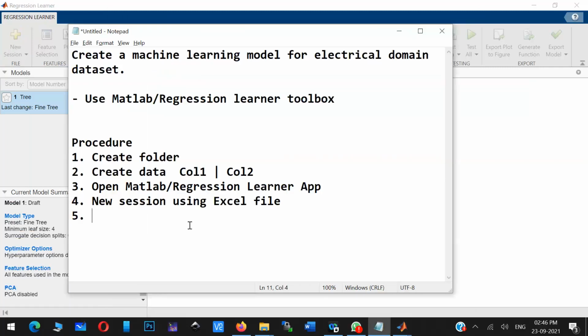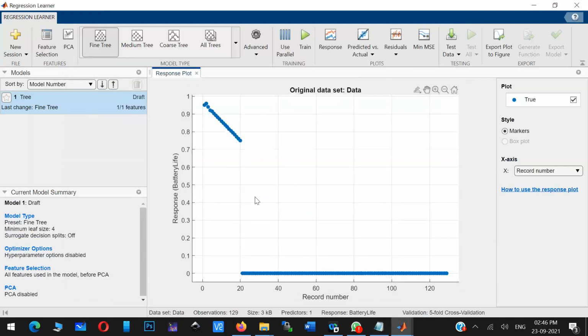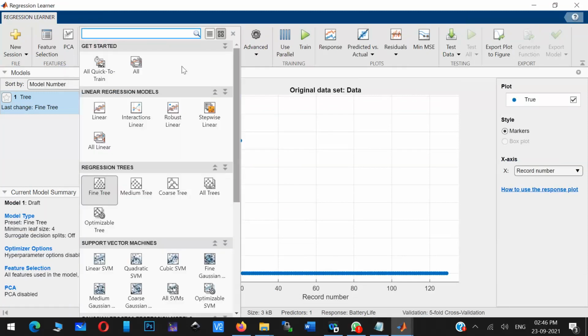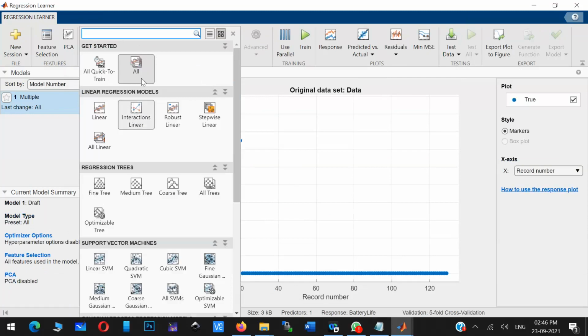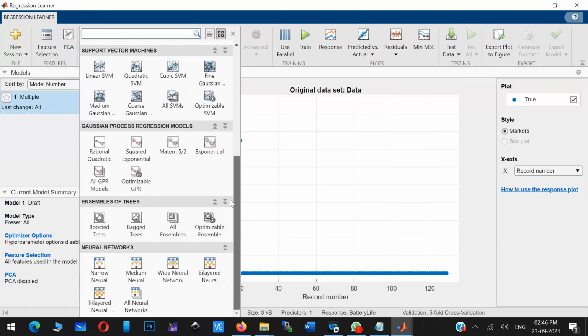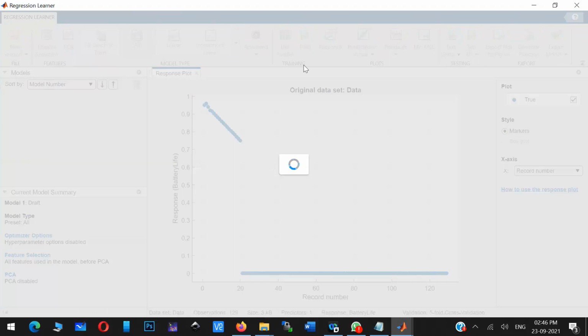The fifth step is to select predictor and response. Response is basically the output, and predictors are the input columns. This is how our data looks. Then I'll select all. What I'm doing here is selecting the machine learning algorithms. I'm selecting all the algorithms just to compare which algorithm gives the best result. Then I click on the Train button.